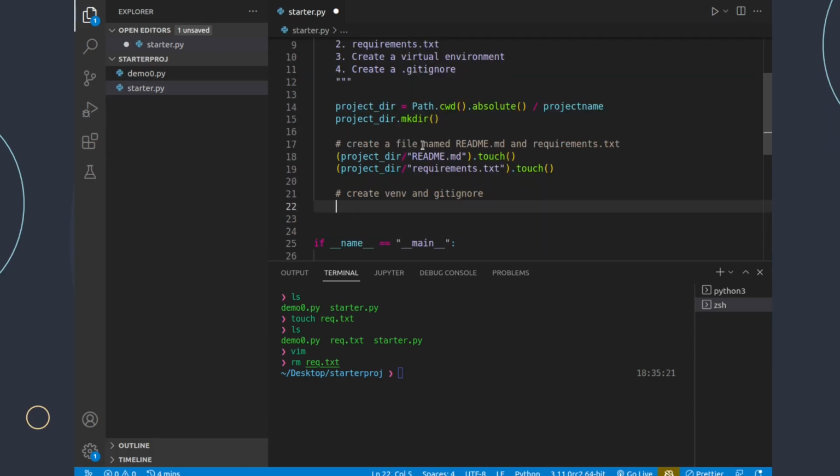Okay. So starting from gitignore, actually let's do a gitignore first, and then venv. Okay. So starting from gitignore, what do we do here?